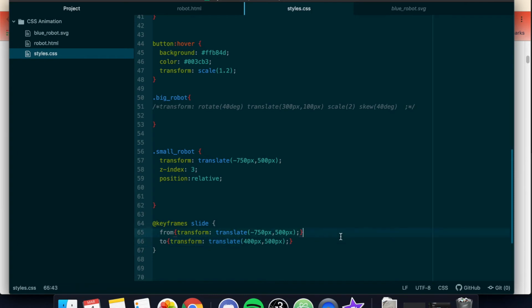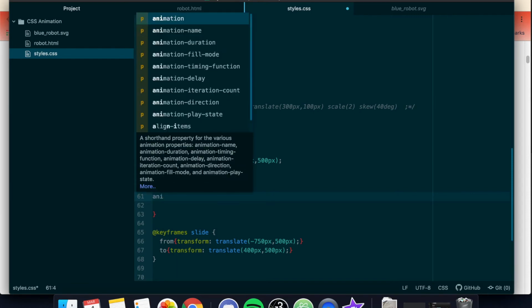Now that we have our keyframe animation defined, our next step is to apply these keyframes to an element on our page. That way we can get some animation happening. To assign an animation to an element, we give that element some additional CSS properties. So let's go to our robot class and add some extra properties there. There's a very short list of properties we need to define.